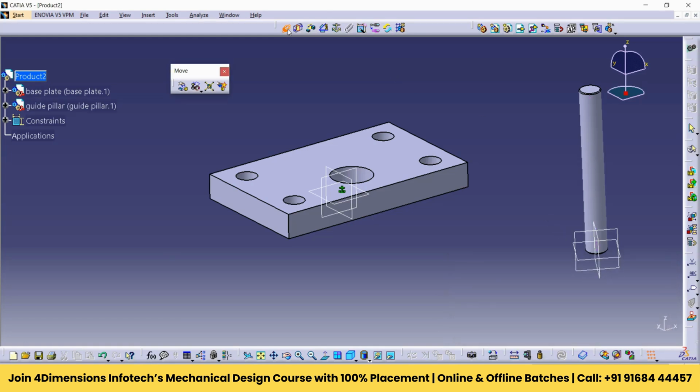Now after selecting this coincide constraint and activating it, the axis will be highlighted by default when you move this cursor towards the guide pillar. So I'm going to select this axis here and the first hole axis. Remember, out of these 4 holes, the original feature hole, that is the first hole, should be used for assembling the first guide pillar. Other than the first hole, the other 3 holes should not be used. So the first hole was this one.